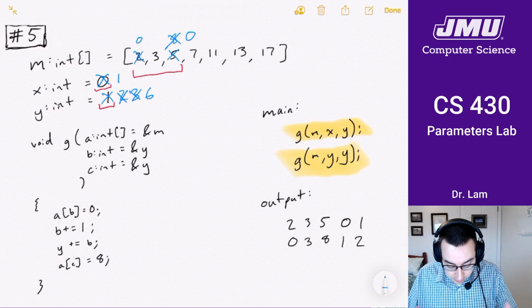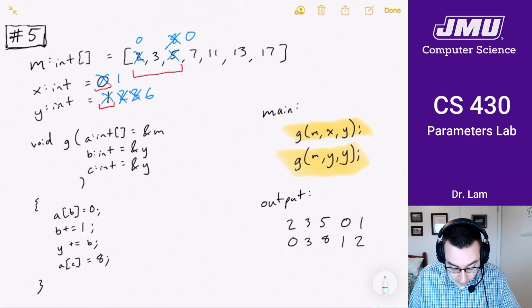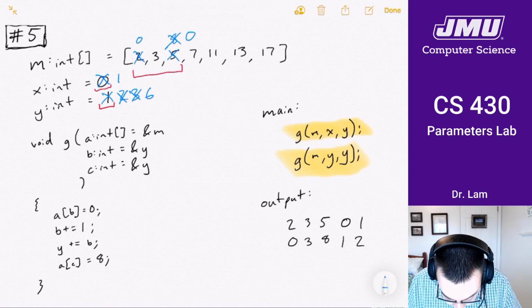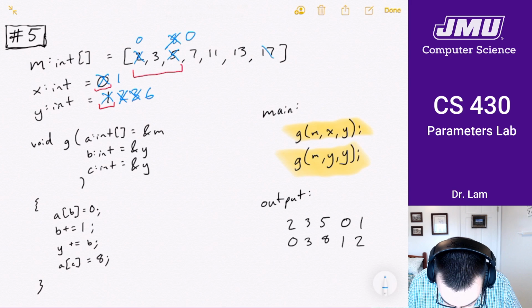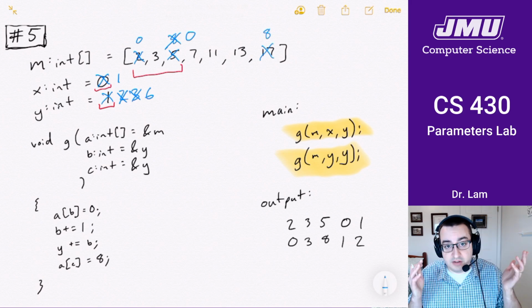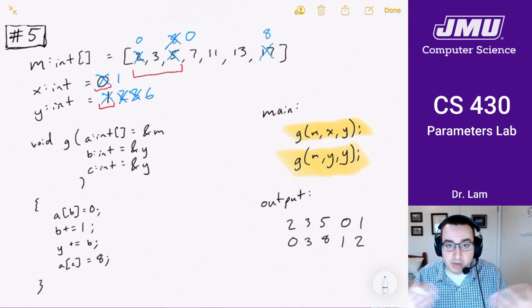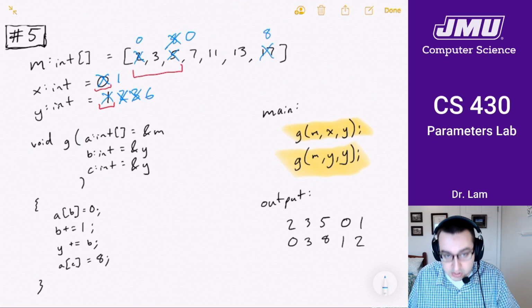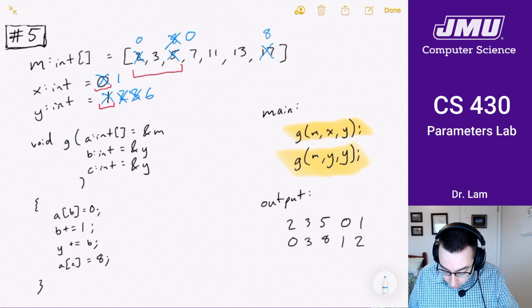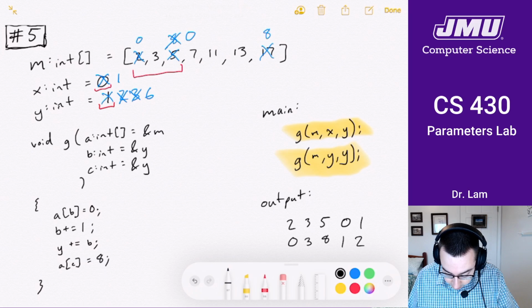Okay, so now we do A sub C, so C is Y, so A sub 6. So that's going to change one of these values way out here, so 0, 1, 2, 3, 4, 5, 6. So that changes this very last one to 8. That's not going to have any effect on the print, but it might be important to note that that change has happened. All right, so what is the final output of the program?